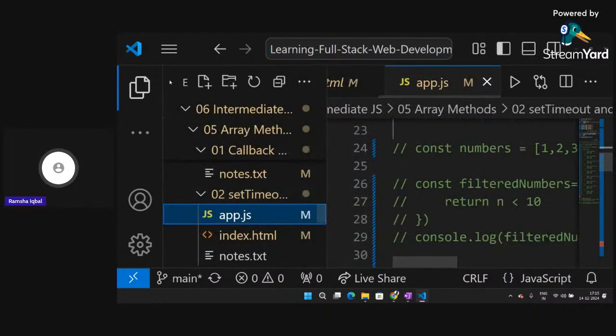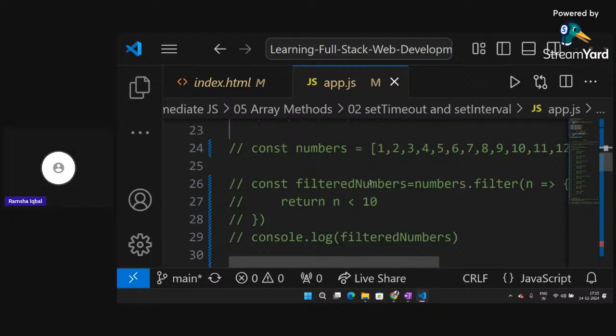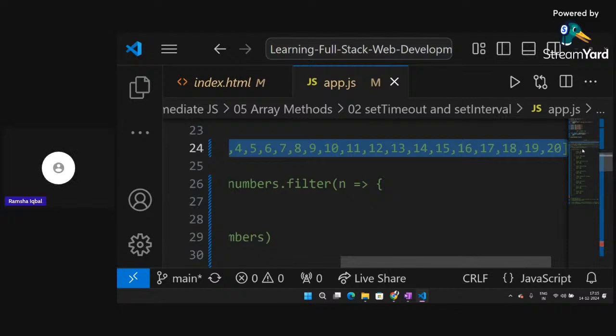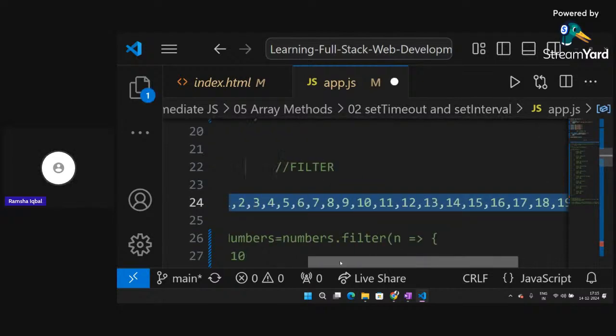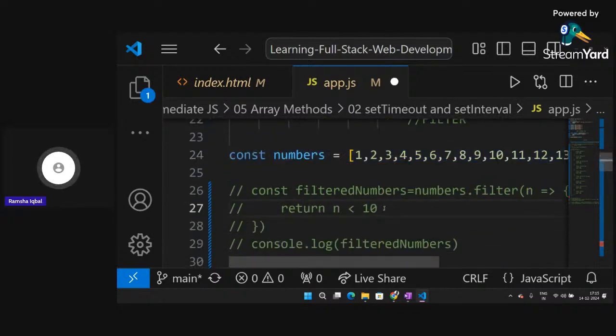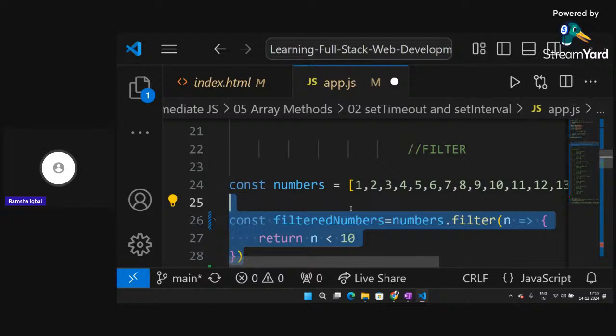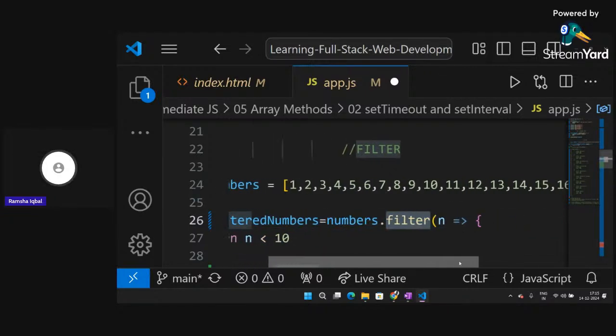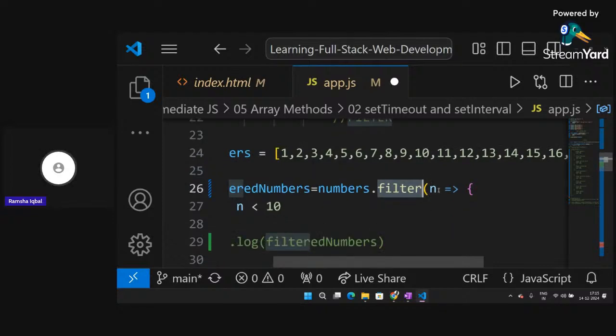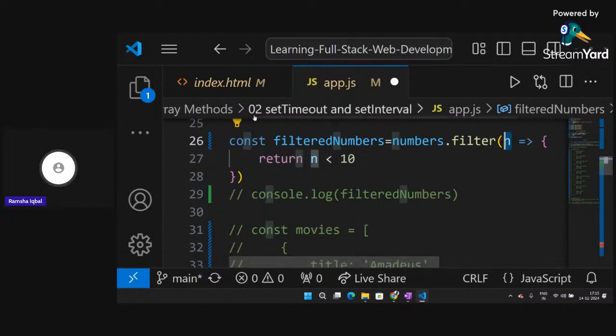Now, another asynchronous function that we can add is filter. Suppose I have this numbers array from 1 to 20, and I want to filter these numbers. For that, I will say filteredNumbers is equal to numbers.filter. Inside the filter you write n arrow, and then return all the numbers that are less than 10.